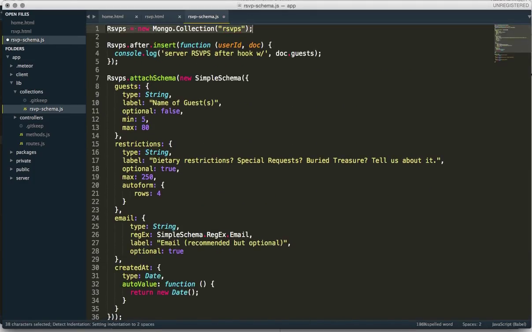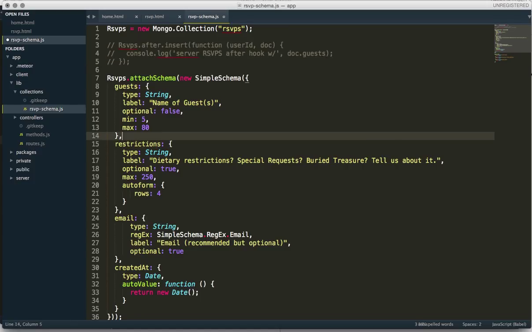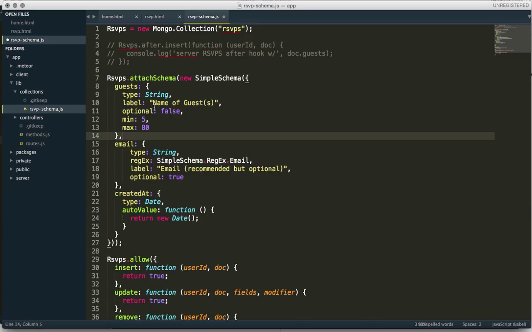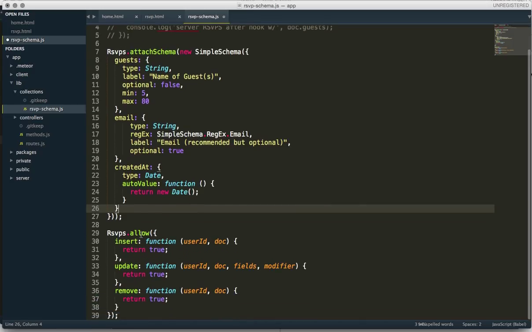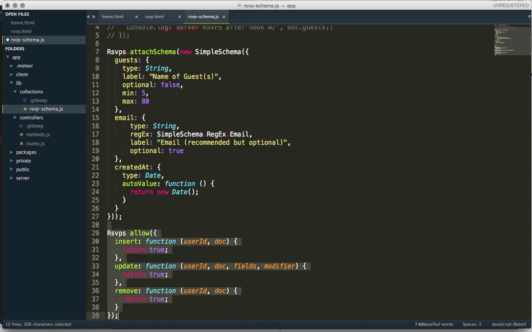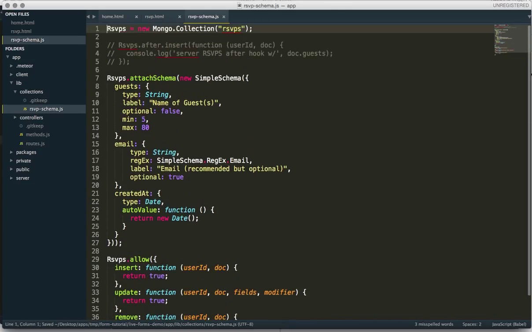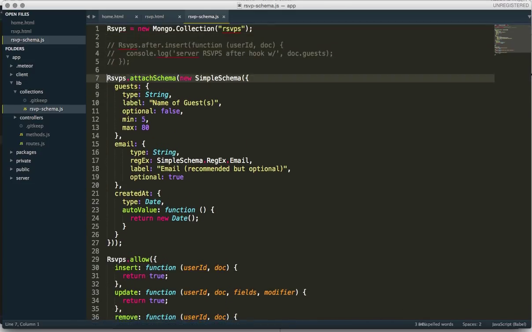So first things first, we're going to create a new collection, call it RSVPs. Got some after hook, which I'm going to just comment out for now. And what we're going to do is ask our guests for their name or email, and we're going to automatically throw a created at field on there. We're also going to include our allow and deny rules in this file. But that's basically it. We have a schema for RSVPs.